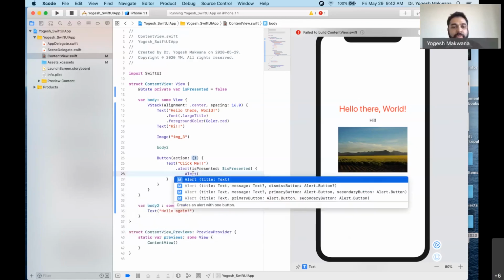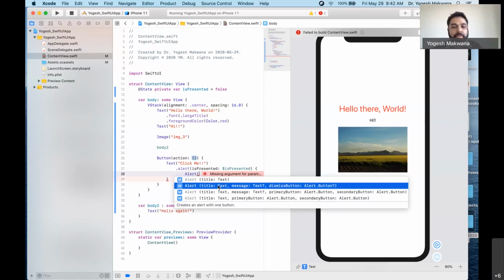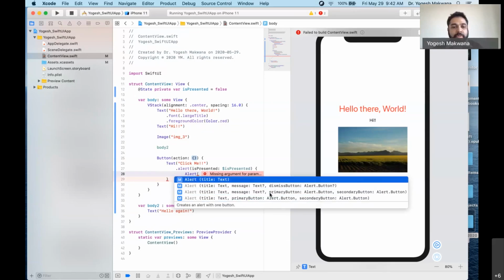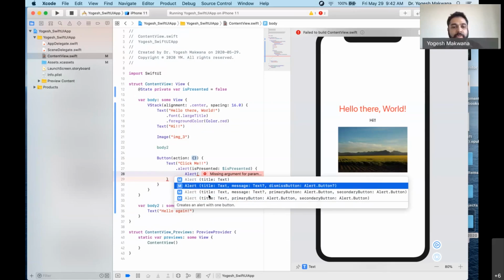So in the same way here, alert will create a new alert object, and these are the various options. You can have an alert which just shows the title. You can have one that shows a title, a message, and a button which allows you to dismiss it. You can have an alert with multiple buttons, a primary and a secondary button, and so on. So let's choose the second one where we have a title, a message, and a button that will display.